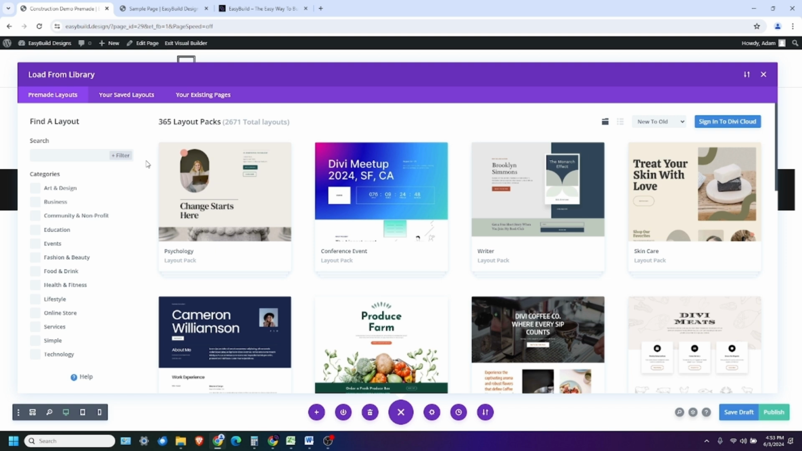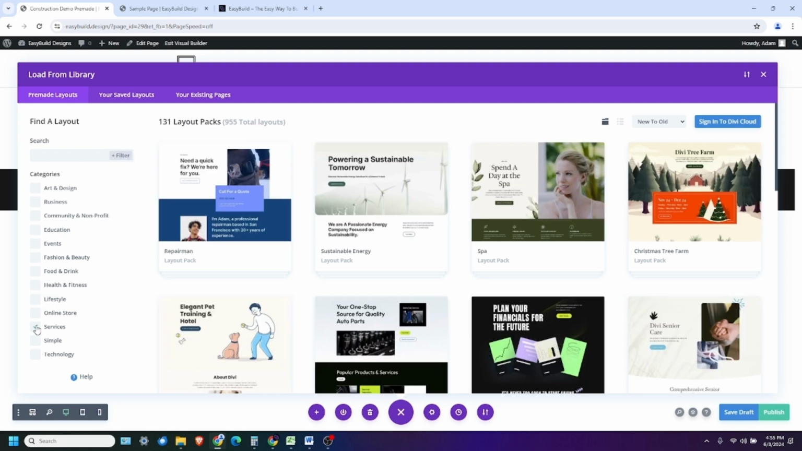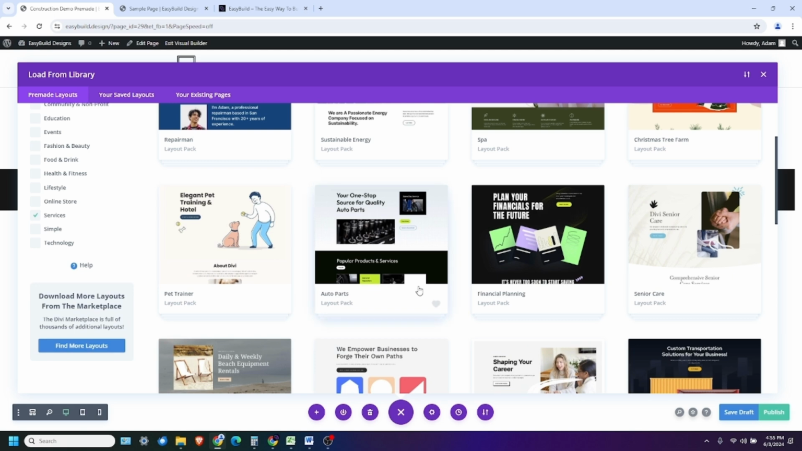Now the Divi pre-made layouts are very powerful, and just like Divi AI, if you're starting from scratch, these give you an excellent layout to begin with, or even use, with very little editing, except for obviously your business information. And as you can see here, Divi has now close to 2,700 layouts that they have included with the Divi theme. Let's go over here and look for a construction layout.